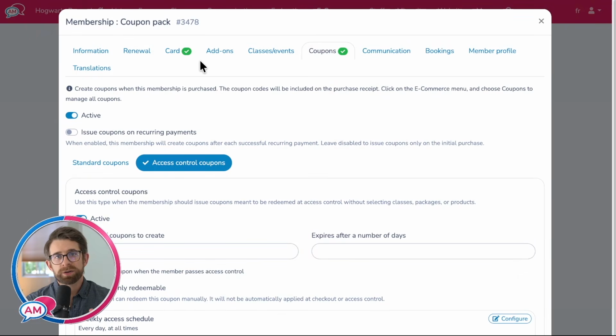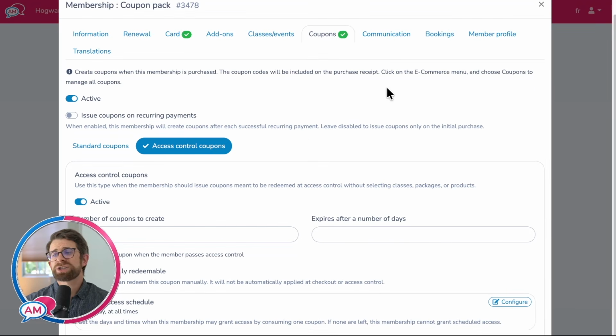Let's start with coupons. The best way to generate coupons is now officially through the membership. So we create a membership that will generate coupons right here in the coupon tab. And the big change now is that we can actually sell a coupon pack on the same form that the person buying the coupon pack can use those coupons towards, let's say, for example, a class registration.